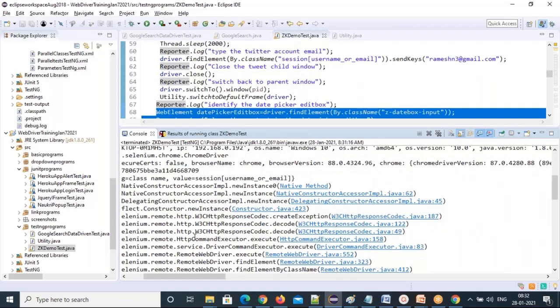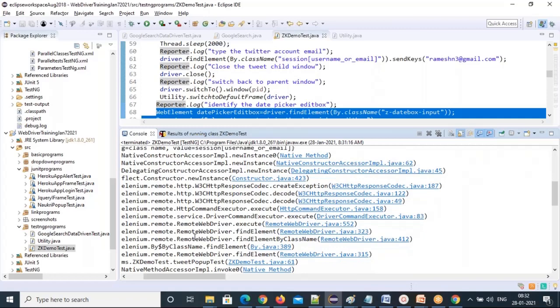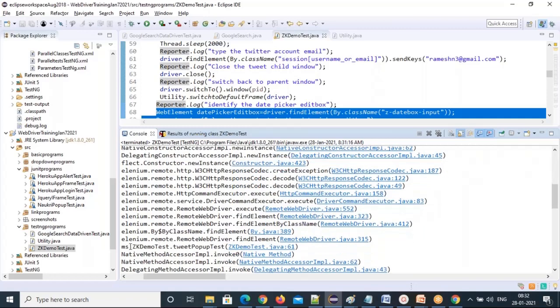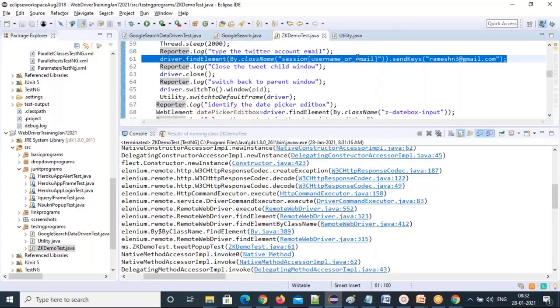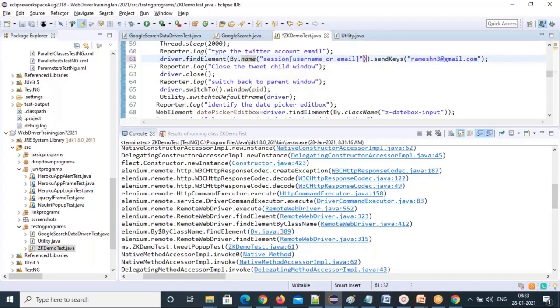I'm telling one more time how to debug. So look for your class name. What is our class name? ZK demo test, tweet pop-up test, find element method is failing. Line number 61. So this is what is failing. So what am I going to do? Okay, this is the name value, but we have given class. That's the reason it is failing.